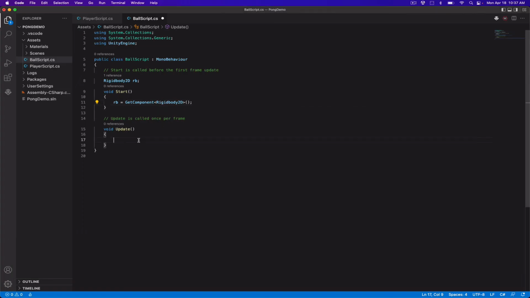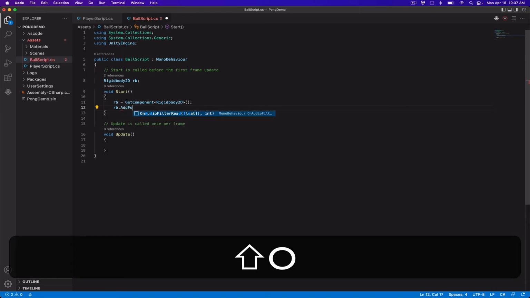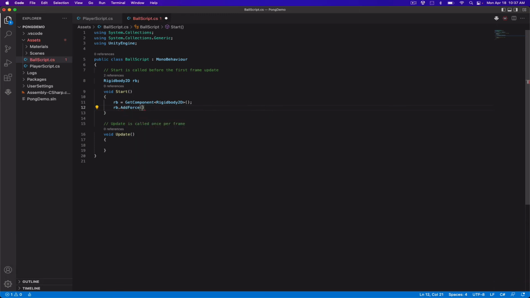Okay, and then in start, we're also going to say rb.AddForce, and then it needs a Vector2 that tells it what direction and how fast to go. So I'm going to say new Vector2, and it's going to take floats, so we're going to have to specify that. So I want it to go on the y a little bit up, 0.2f, or that's the x. I want it to go a full unit to the right, so that's +1 on the x, and a little bit up, so it's not just going on a straight line.